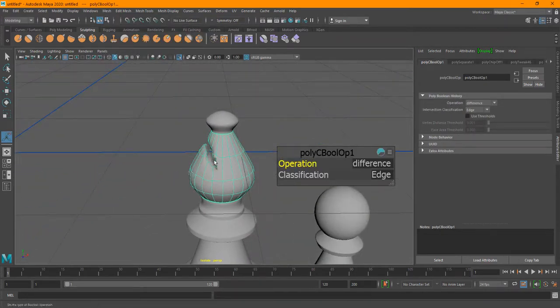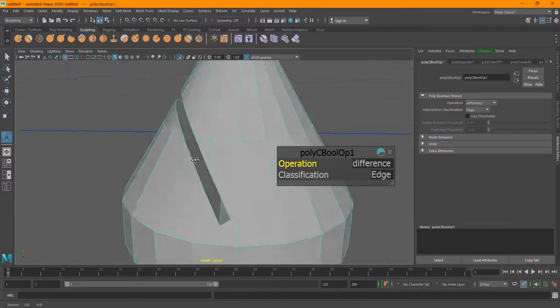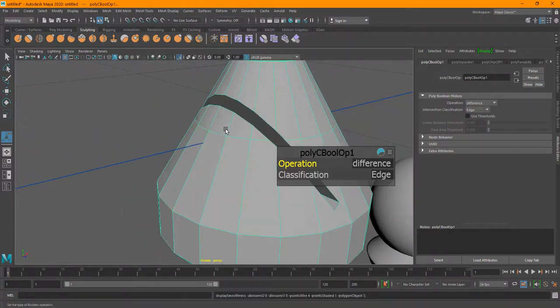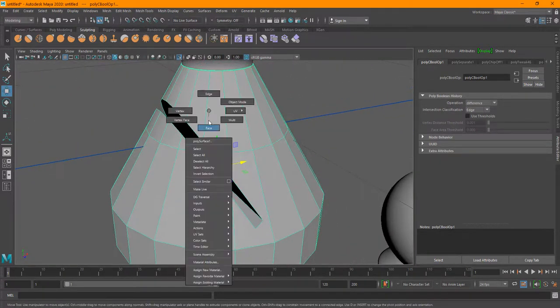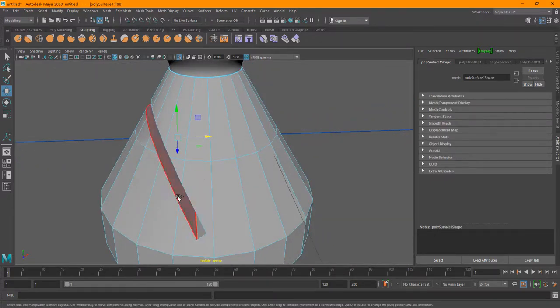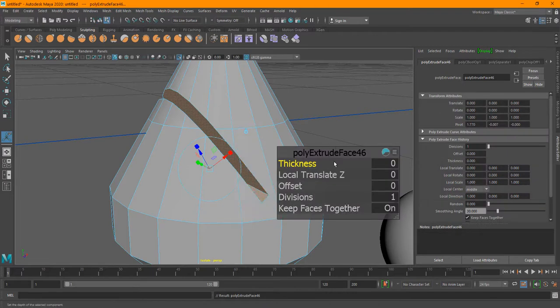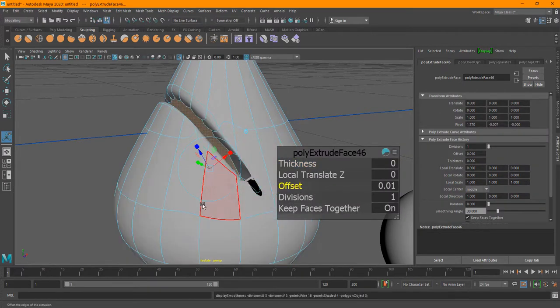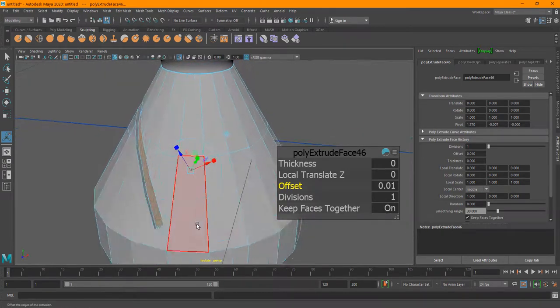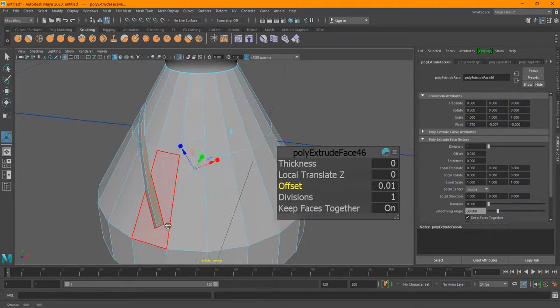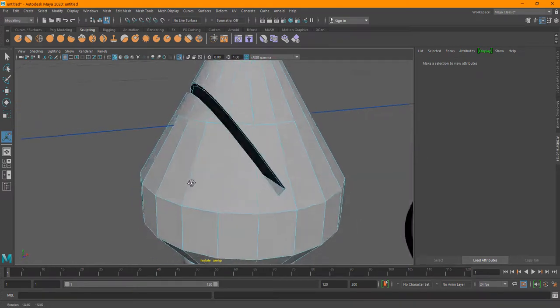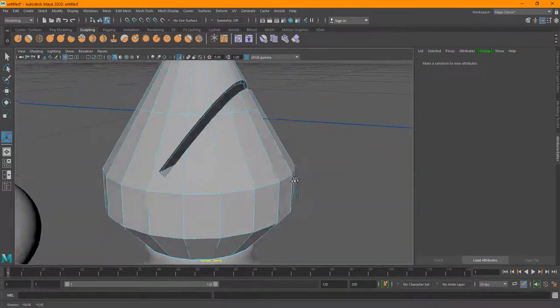And then if I hit smooth, you can see it is okay, but we need to add some edges here to be able to hold the shape properly. So I'm just going to select this face and that one and this one, and I'm gonna add an extrude, Control E, and then offset it just a small bit. Now I think it is holding the shape properly, but we need to connect these lines.